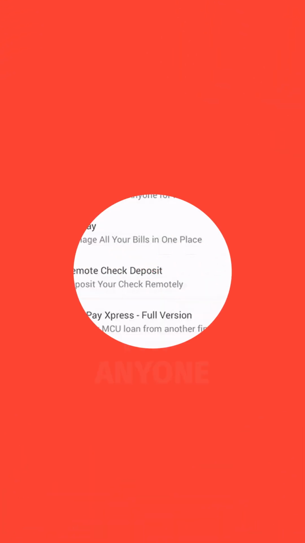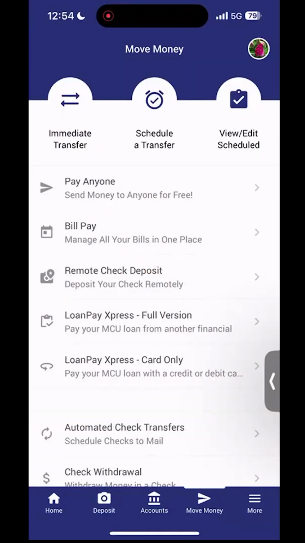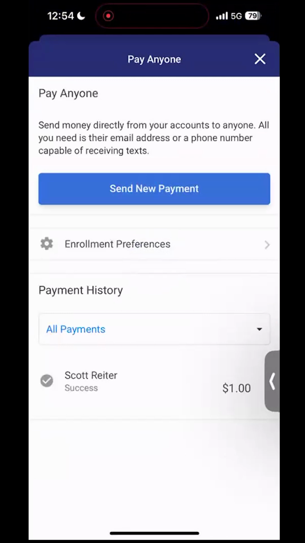So we're going to start here with Pay Anyone. Pay Anyone is a great service. It's similar to Zelle, similar to Venmo. You want to send somebody money. It's not a company. It's just your friend. You went out to dinner, they paid, and you say, okay, let me send you some money here. And you can send it right from your account. So you would click here, Pay Anyone. All you would need is the person's cell phone number or email address.